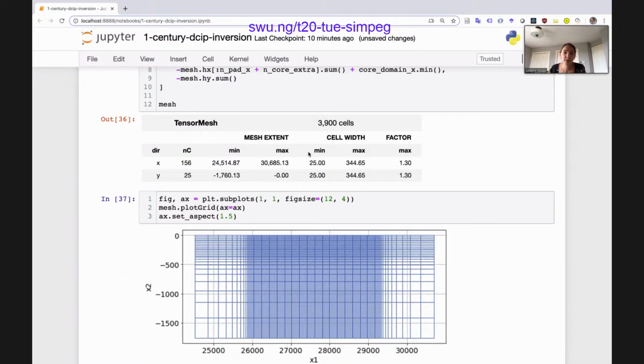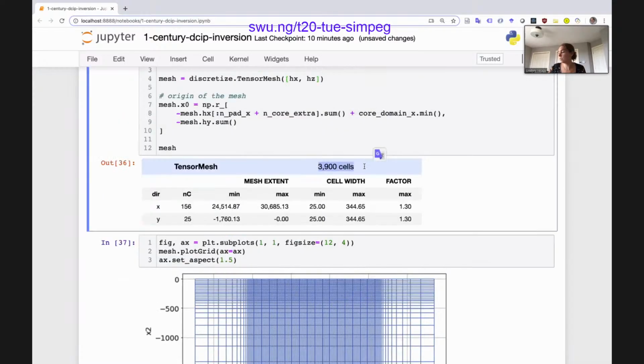Some of the things that we've printed, so the total number of cells, this is going to be a big controlling factor on how expensive your computation is. So if this is hundreds of thousands of cells, it's going to be very expensive. On the order of thousands, we should be able to run this pretty quickly.